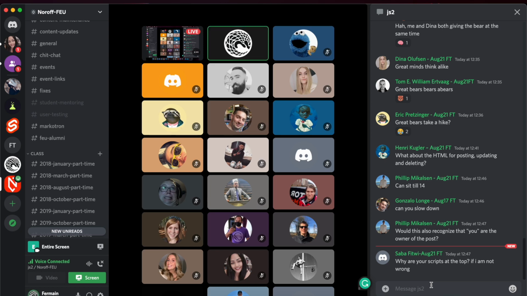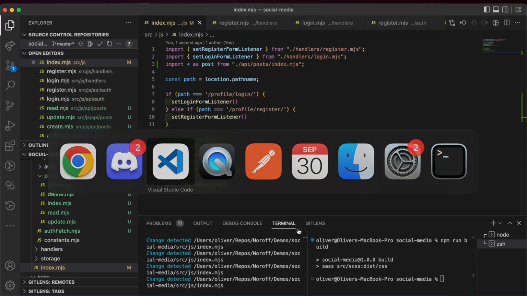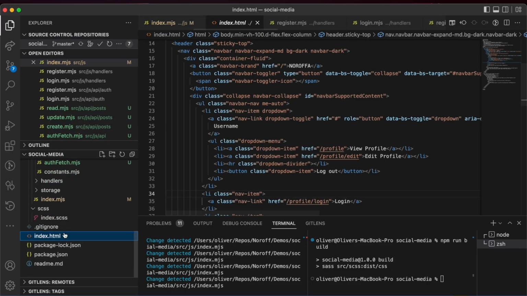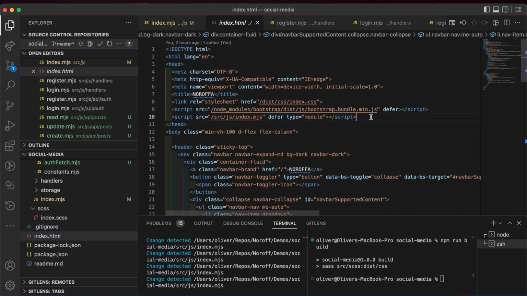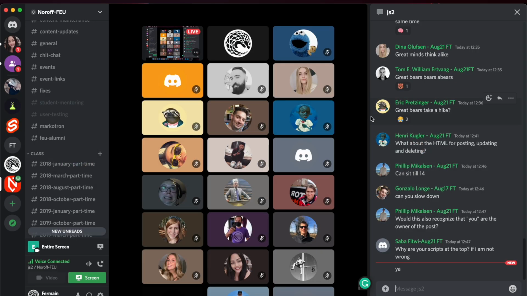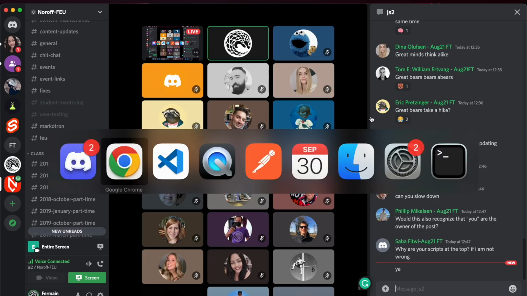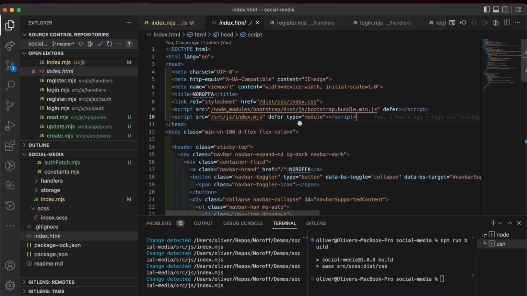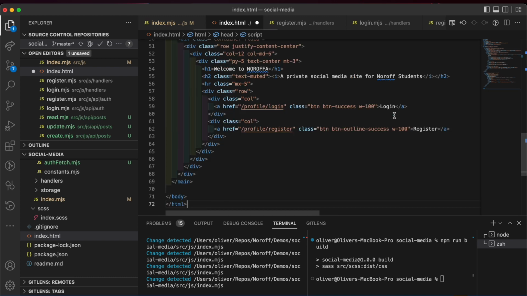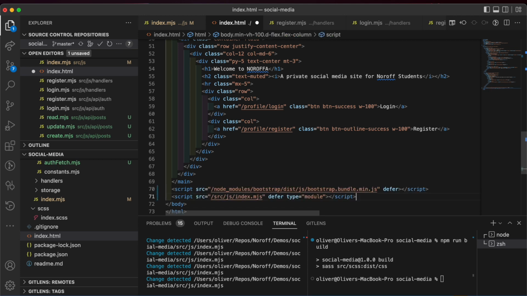Why are my scripts at the top? Do you mean at the top of my HTML file? Like here? Yeah, so I could put these at the bottom of the body, but I have this keyword here called defer. And what defer does, well, defer means do it later. So by adding defer, these actually get run down here.